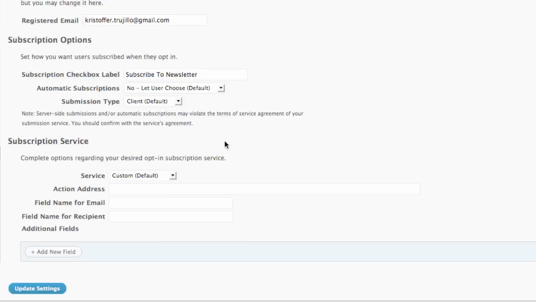Basically that means that it's coming from the server's click, or from the person's click, and not the server submitting the information. It's all technical, hard to explain. I can't explain it. My programmer has to explain it to me. But I just leave it at client default. And then I hit my service.